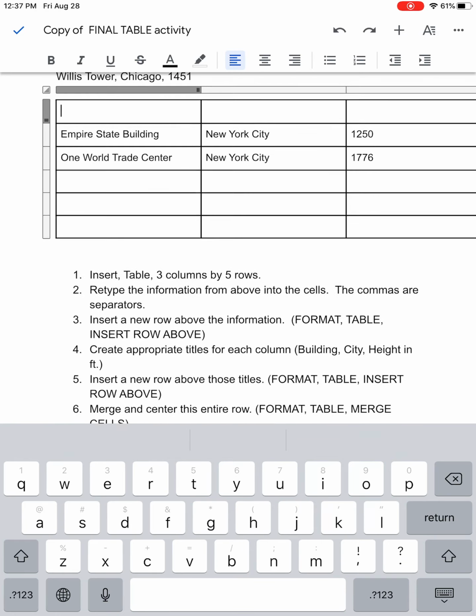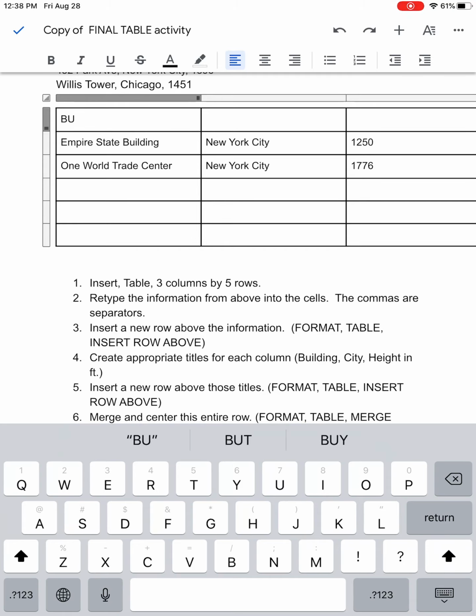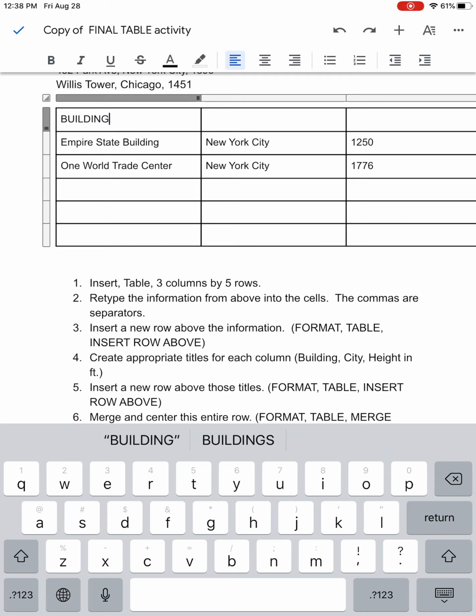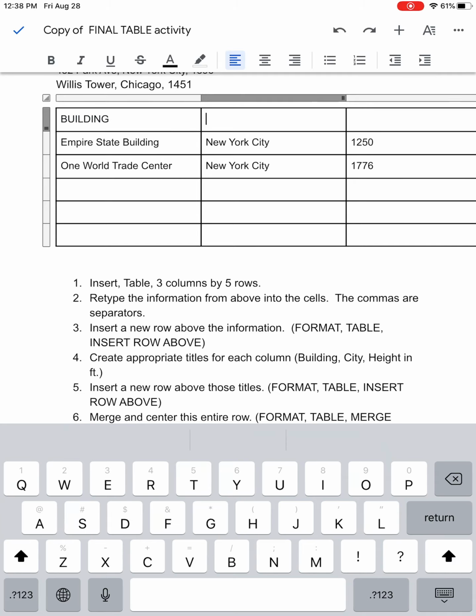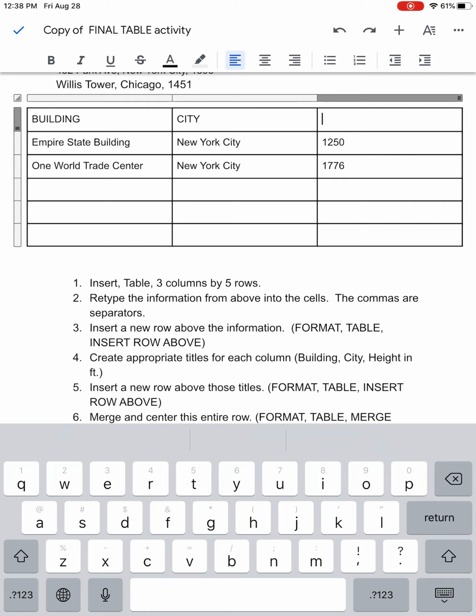You're going to create titles for each column. The first one is building. So I'm going to select my caps lock. I'm going to put it in all caps so it looks like a title. And the next one would be city. I'm going to make sure I have upper alphabet. And then the last one is height.